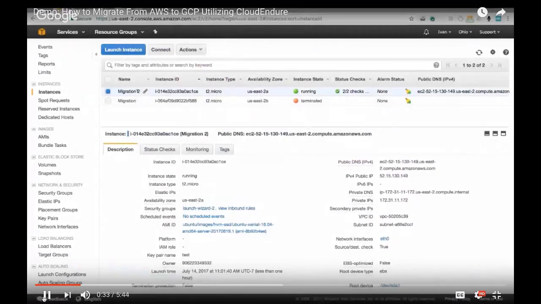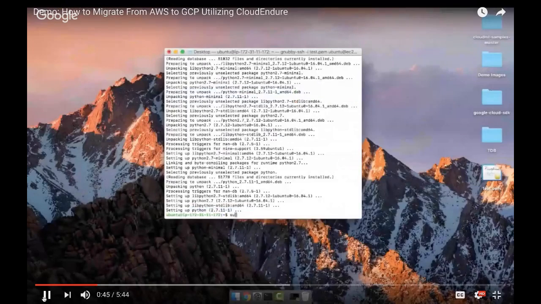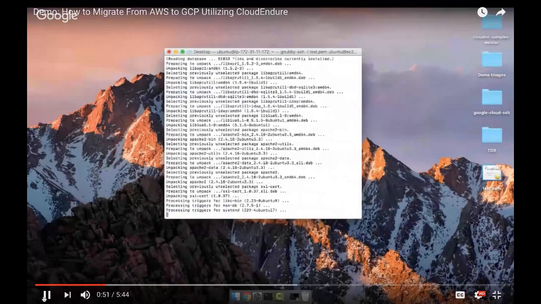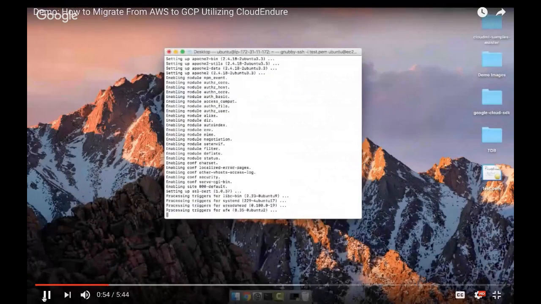So we'll go ahead and get started here in the AWS console. As you can see, we've already set up an EC2 instance called Migration 2. And what we're going to do is just install a little bit of software into that EC2 instance to prove that we have successfully migrated this EC2 instance into GCP.